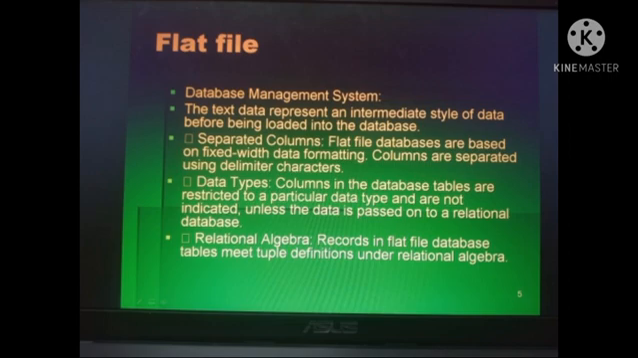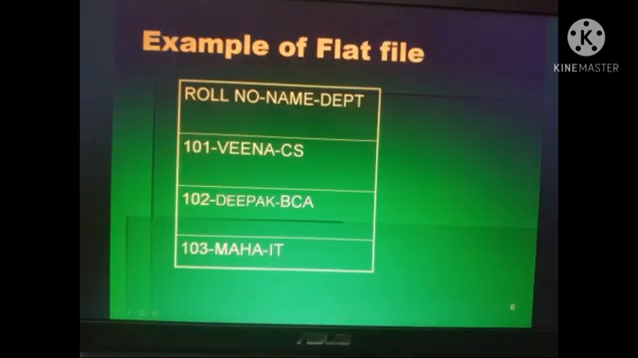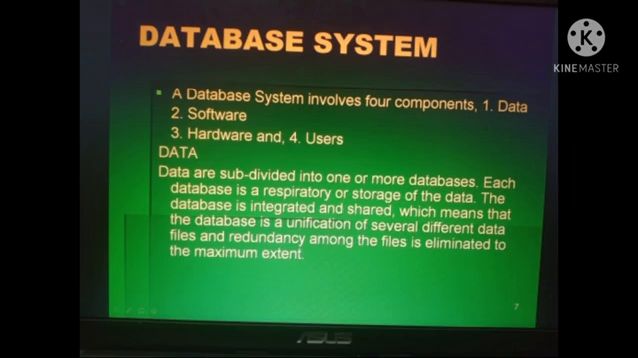Flat files have separate columns. They have a fixed width and the same data formatting. Columns are separated by delimiters and characters. Each and every field will have a data type which is similar. For example, roll number, name and department. Roll number is of integer type, name is of string type, and department is also of string data type.